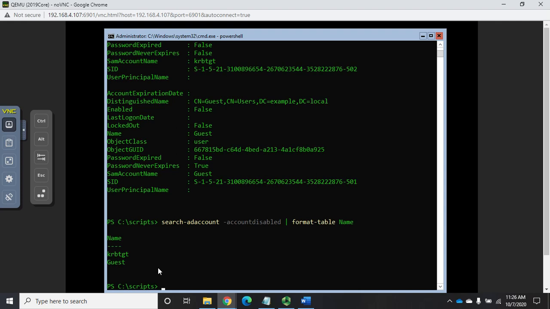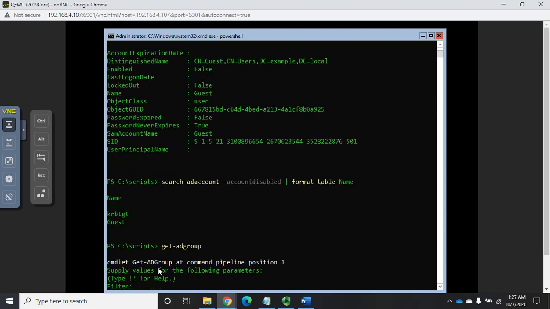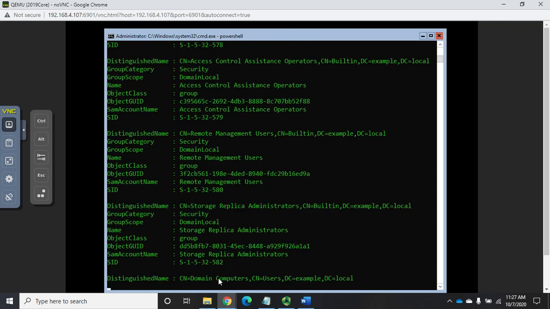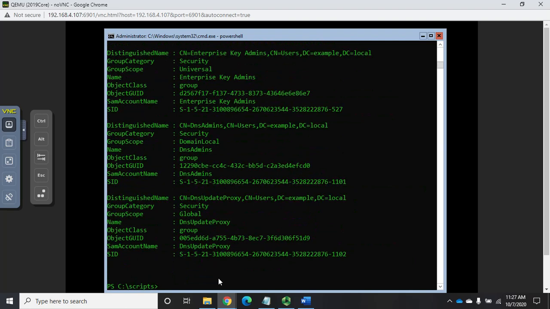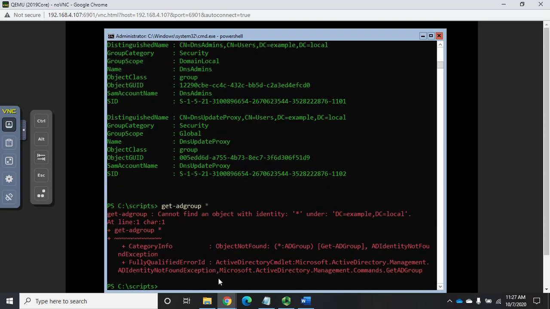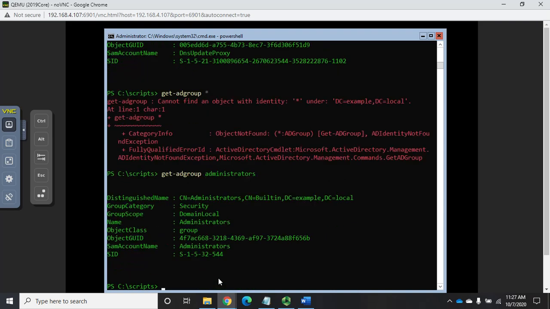Now, one more that I want us to look at is the AD group. So we're going to do Get-ADGroup. And you're going to see here we have the same issue that we had with the AD account. It needs that filter. If I do the filter asterisk, it'll show me all of my AD groups. And again, that's a pretty long list. If I do Get-ADGroup with an asterisk, it won't work. But if I do Get-ADGroup Administrators, it will show me the individual ones.